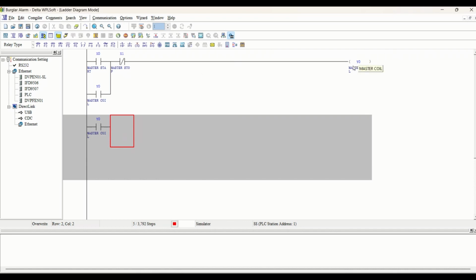When this Y0 is high, all of the system will run only if it is high. If I do not tick it here, then what will happen? If we took a master coil here, then the system will run without this master coil, and then it will have no importance. Now what will we take?